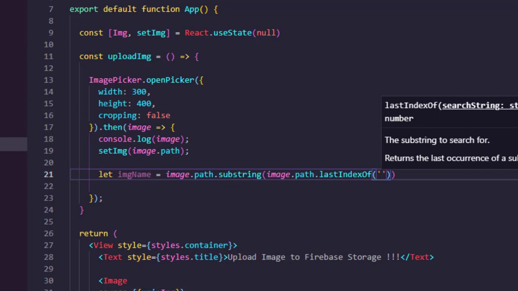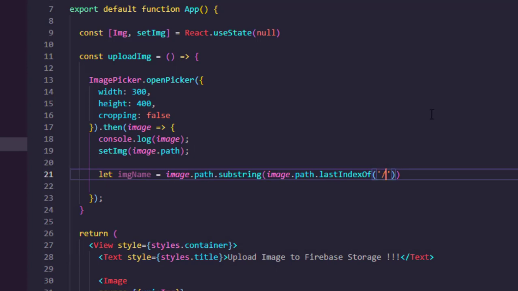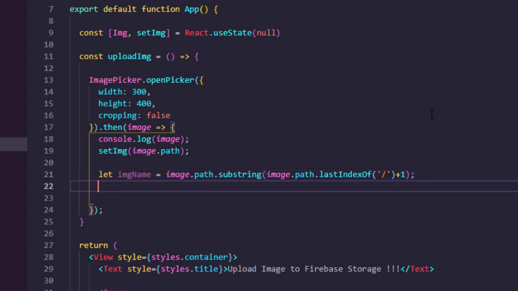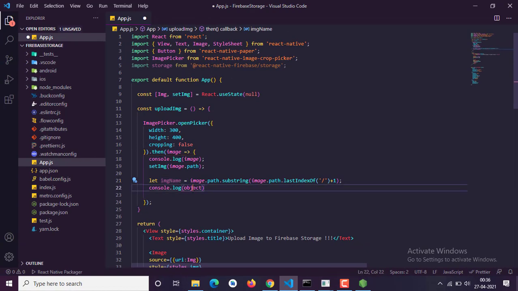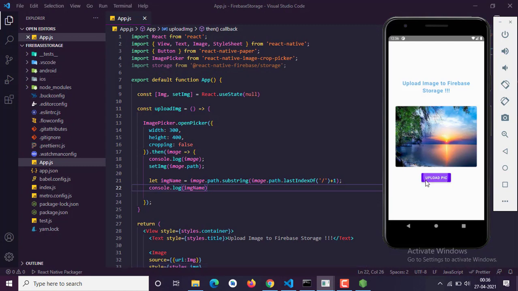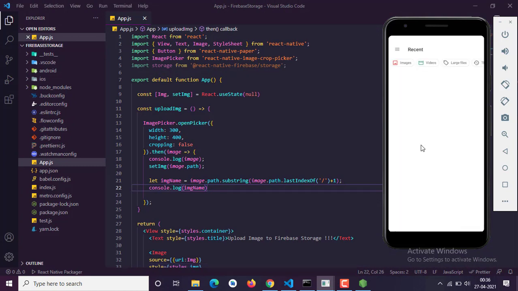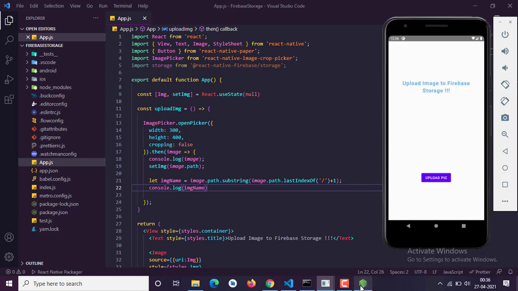So we are going to divide by this forward slash, and do +1. First, to put a console log to check whether you are getting this image name or not, I save that. Now you are going to check. I'm going to select an image. We selected an image.